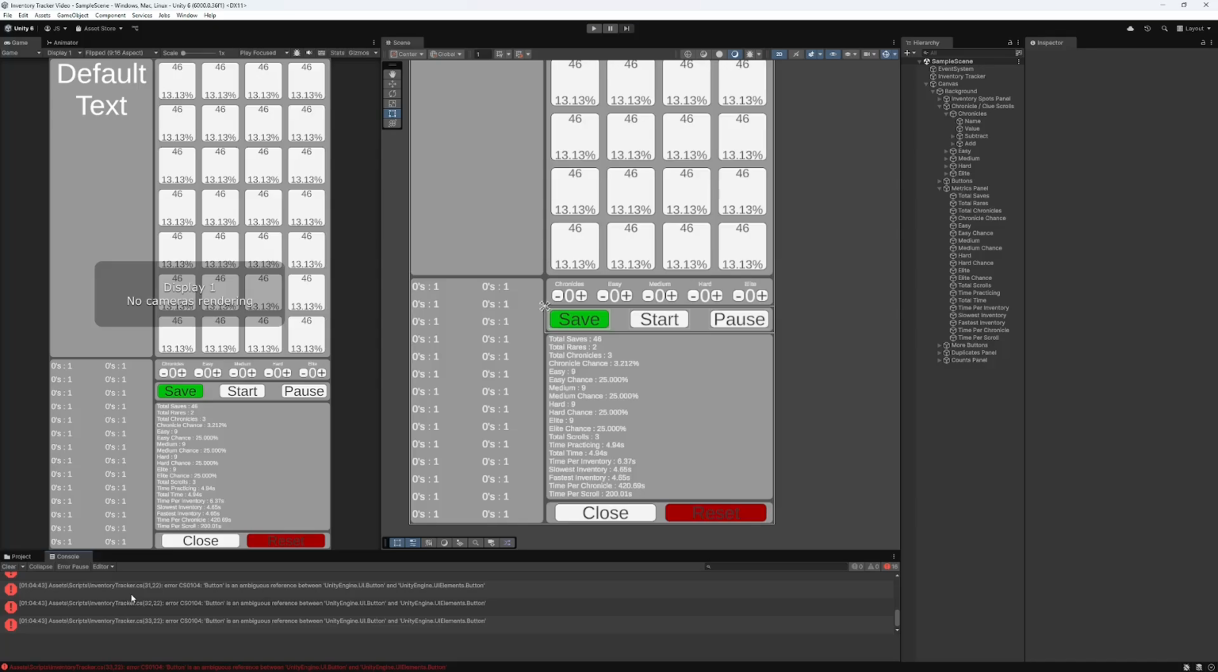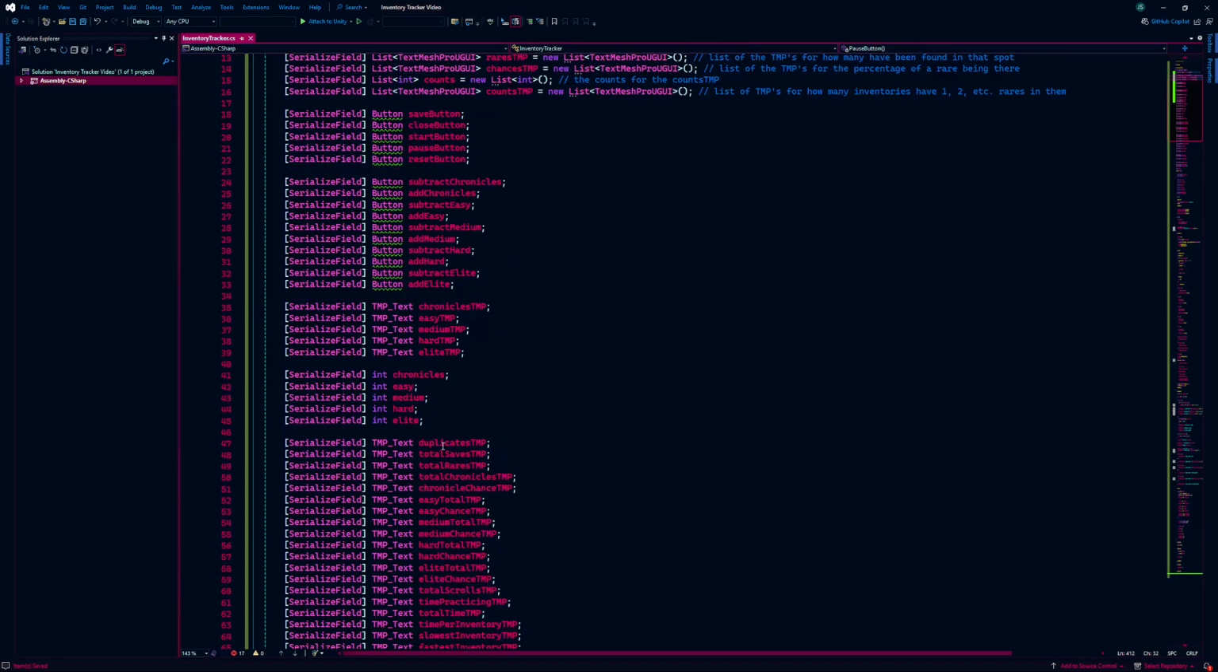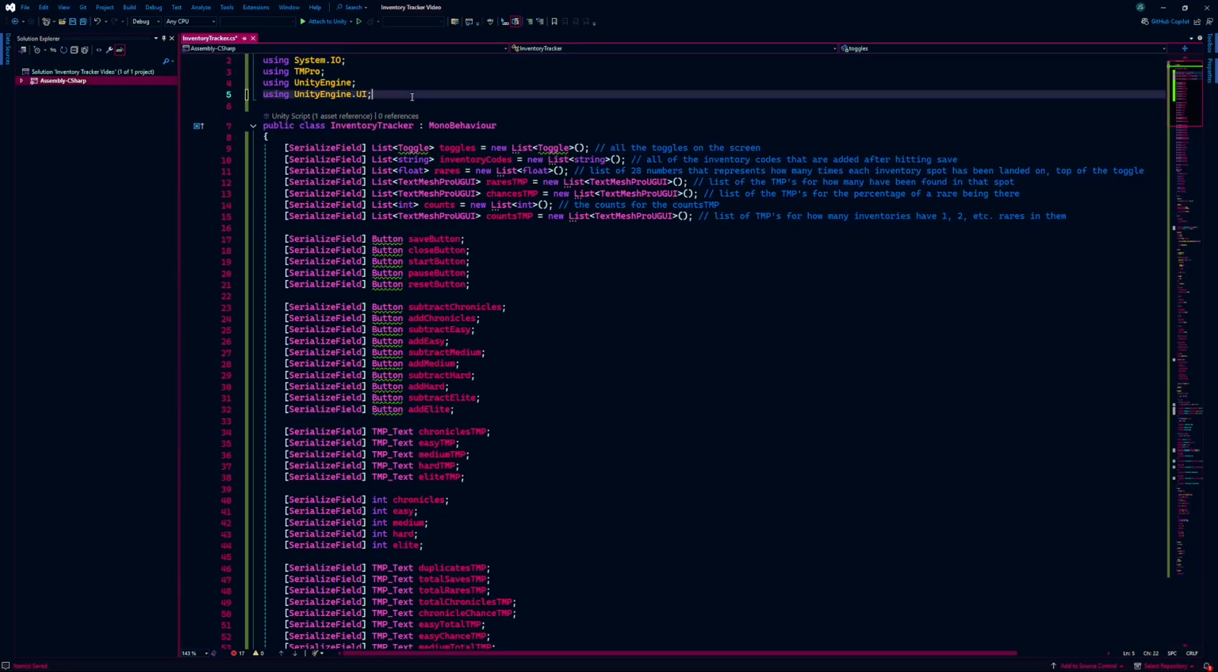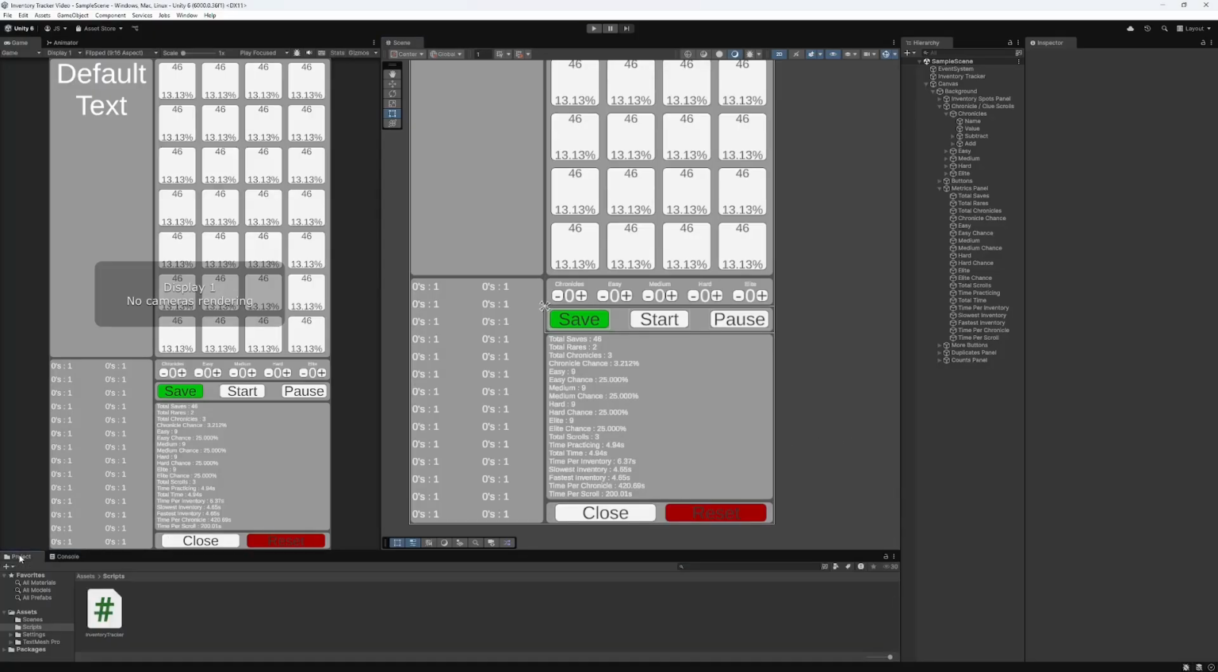What is this? Are you being dumb? Okay, I don't know why it added this UI elements. We don't need that. We just need UnityEngine.UI. Let's go back into Unity, no error, perfect.